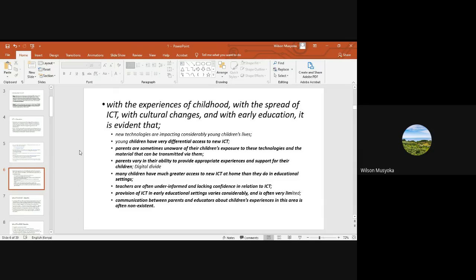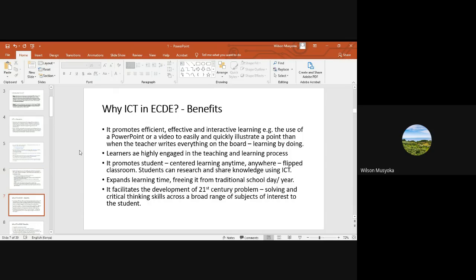So after having this understanding, let us understand why ICT. What are the benefits of using ICT in early childhood education? Number one is that it promotes efficient, effective, and interactive learning. Like, for example, here we are talking about the use of a PowerPoint or a video to easily and quickly illustrate a point than when a teacher writes everything on the board.